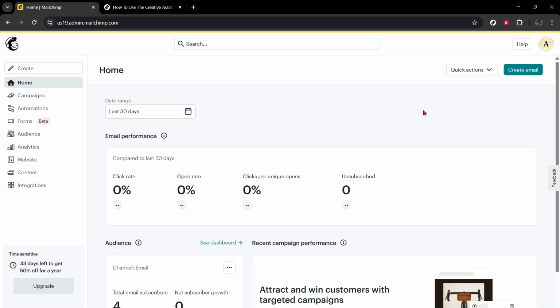And there you have it, a step-by-step guide to harnessing the power of the Creative Assistant in Mailchimp. By following these instructions, you're not just crafting a message, you're building a memorable experience for your audience.